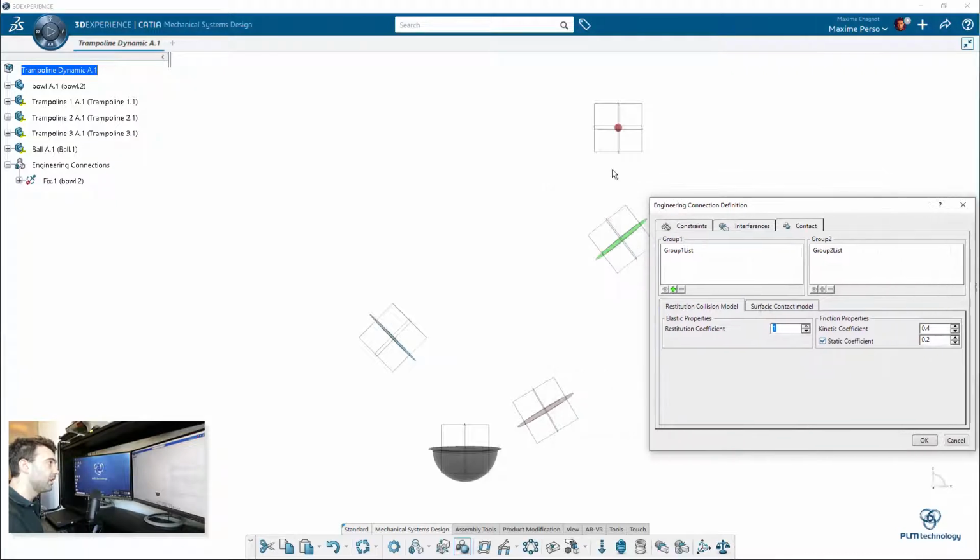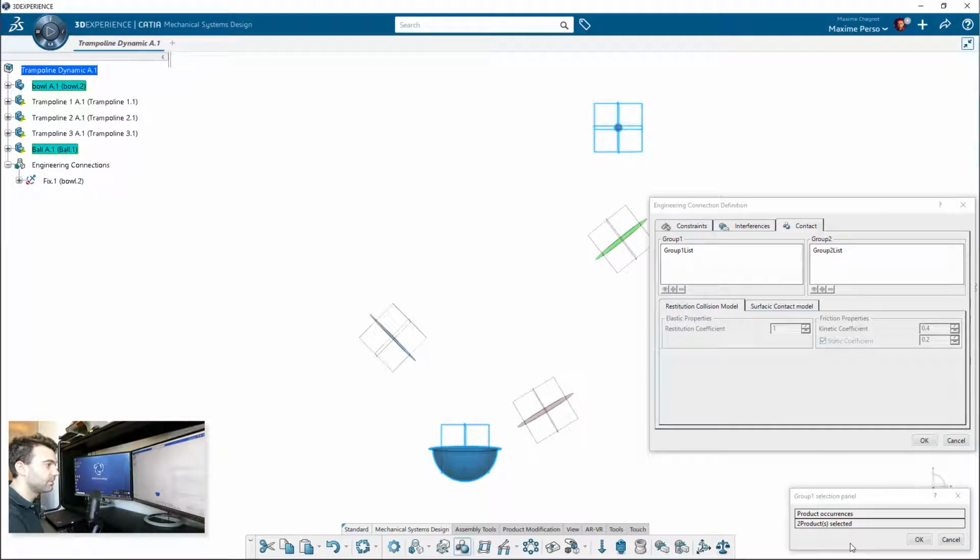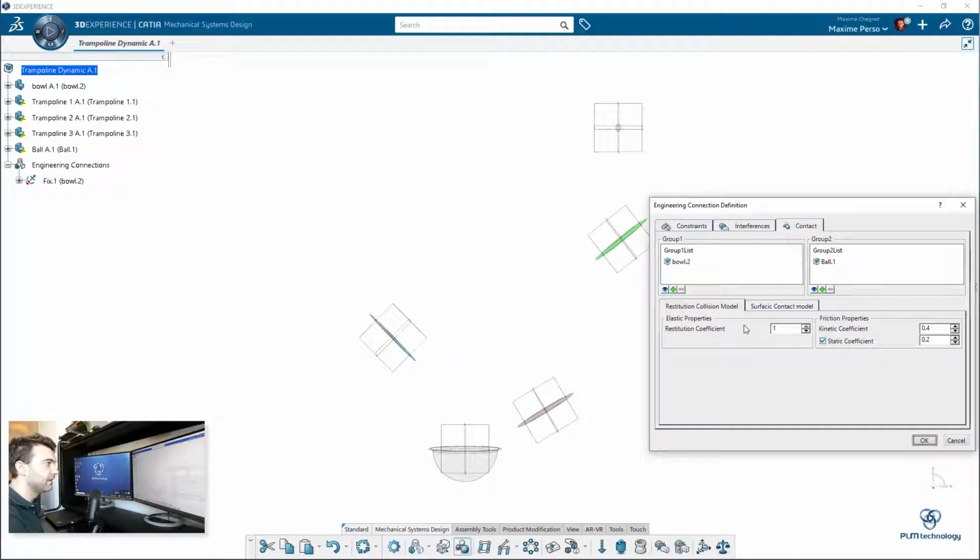Why four? Because we have one with the ball and each trampoline, and at the end one with the ball and the other ball here. So let's start with the ball and the ball. Group one, you select one element, click on OK, and then group two, select a second element. Okay. And here we have the restitution coefficient, and this, for the moment, we will keep at zero.